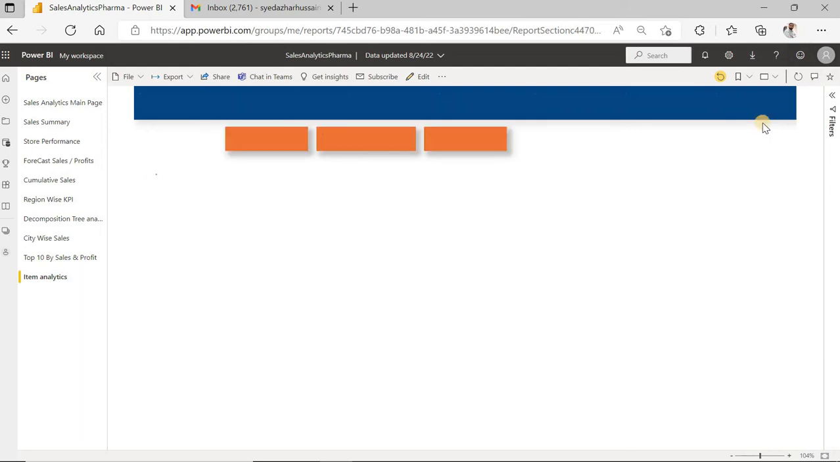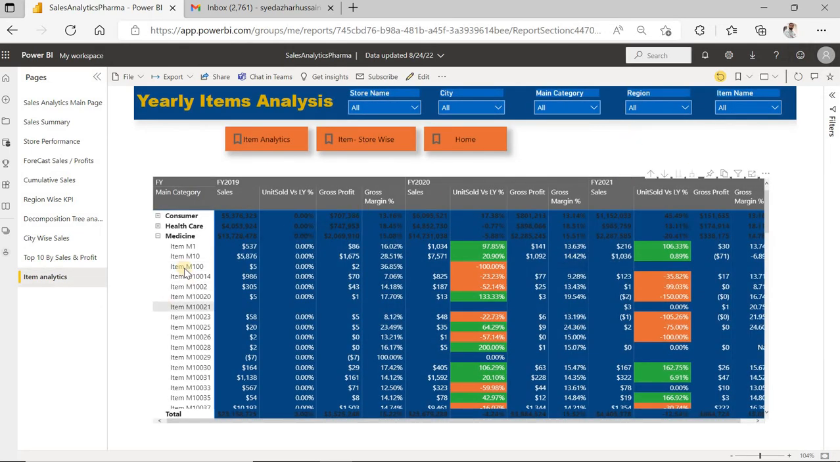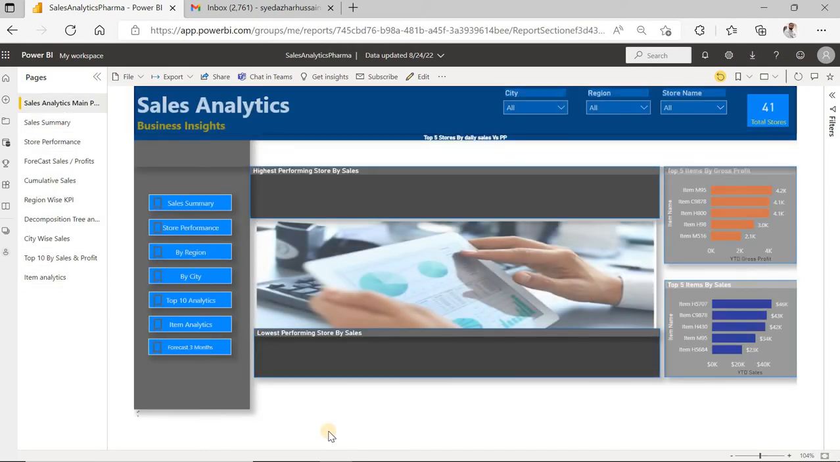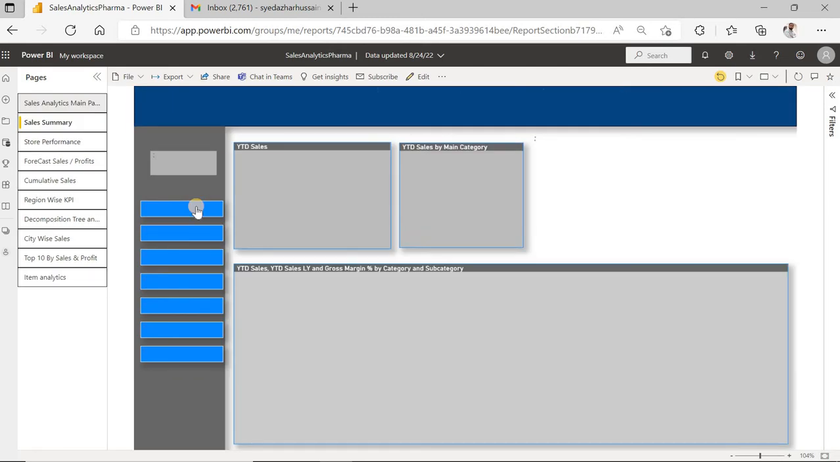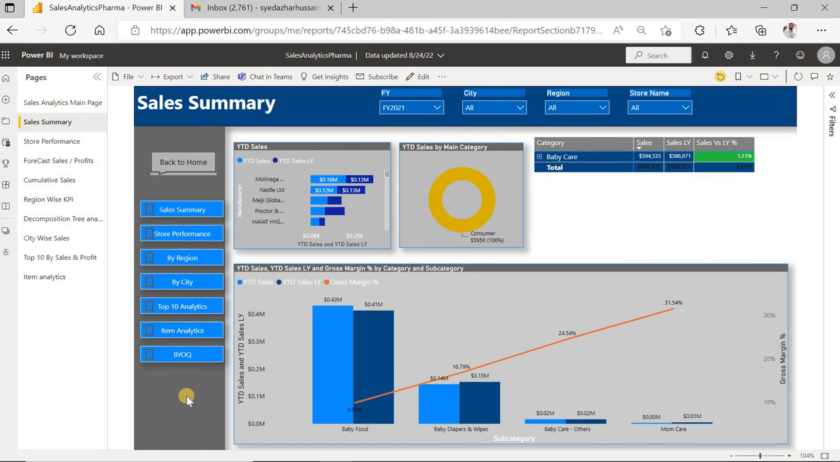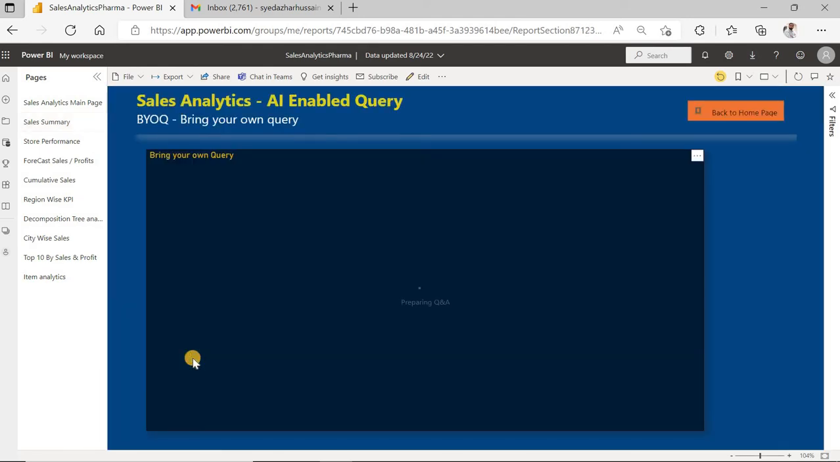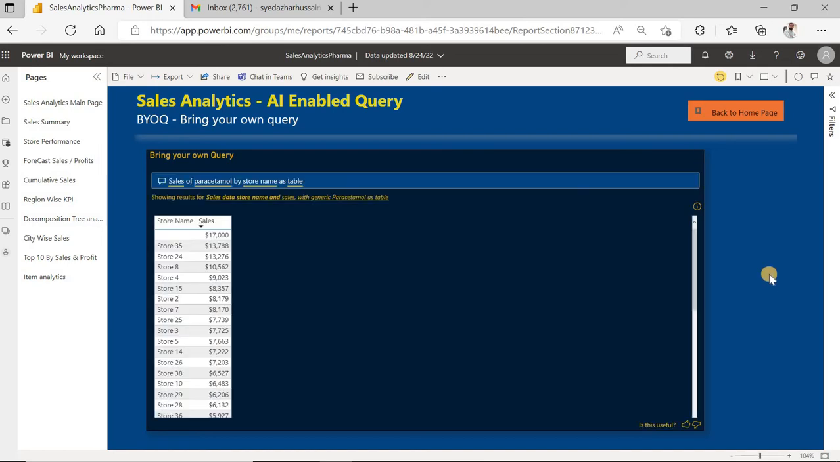So let's go back, and the most important thing which I would like to show you at this point in time is the BYOQ. That is, I termed it as BYOQ, bring your own query. That is basically based on the Q&A feature within the Power BI. So what you can do is you can write your own query, and the system is going to return you the results of your query. For instance, what I've done is I've tried to find out the sales of a paracetamol generic by store name. So you can see that it's giving you that particular information.